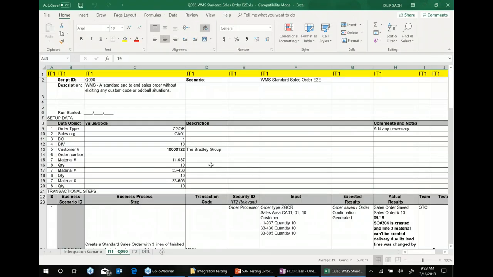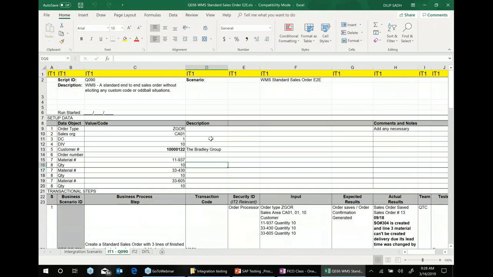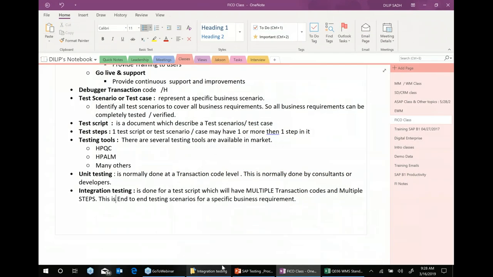This is an example of an integration scenario. This is an example of an integration test script which I showed to you. Integration testing may also include non-SAP systems, applications, steps in it.